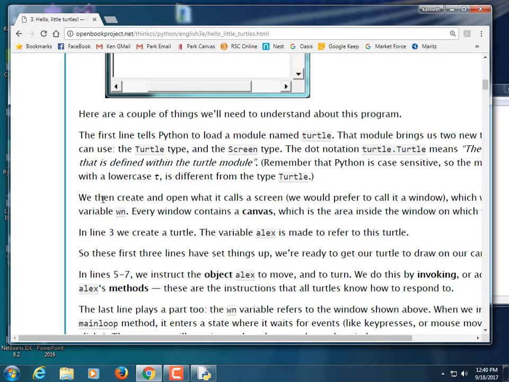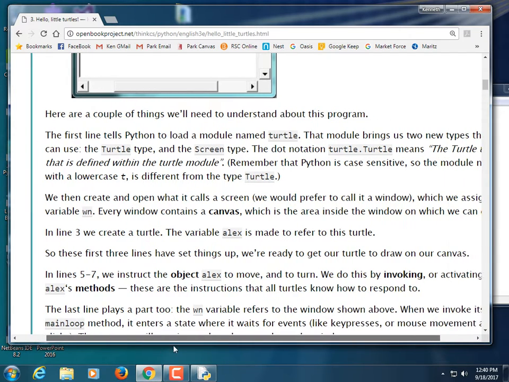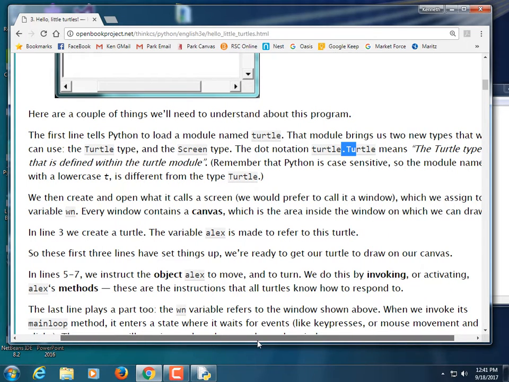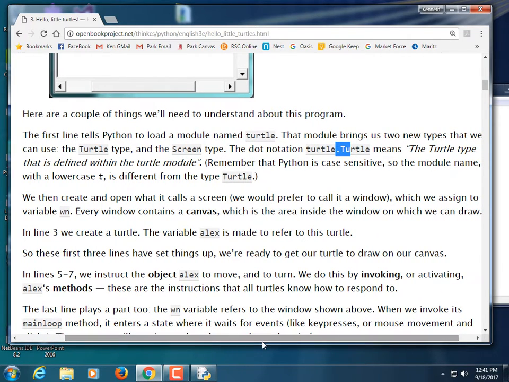So the first line tells you to load a module called Turtle. We talked about that. It brings us in new functionality. Then we use the type Turtle, and we use screen type. Talks about dot notation. Dot notation is like turtle dot something. Okay. You'll see that a lot. You'll have a class or an object, then a period, and then something that pertains to that. Okay. That's easy enough to remember there. It says when you create and open it calls the screen, which is basically the canvas. That's that thing we worked with. You can actually set the size, but we're not going to worry about that right now.